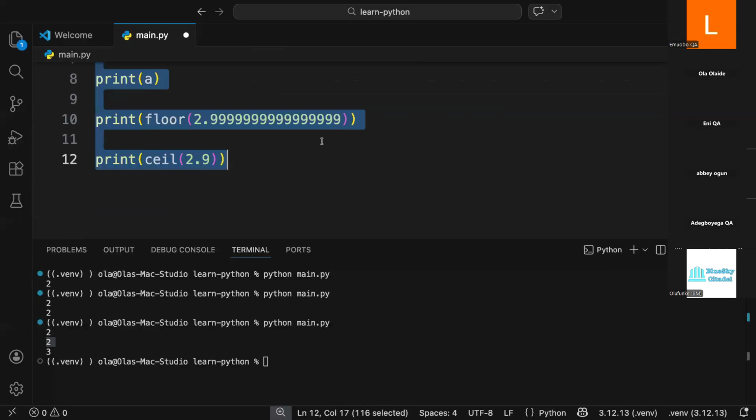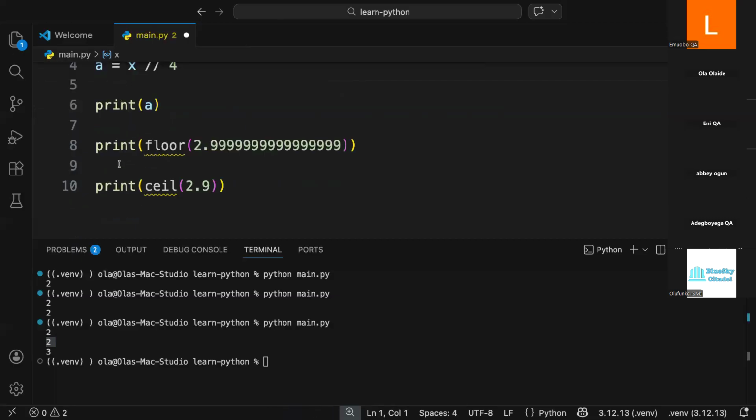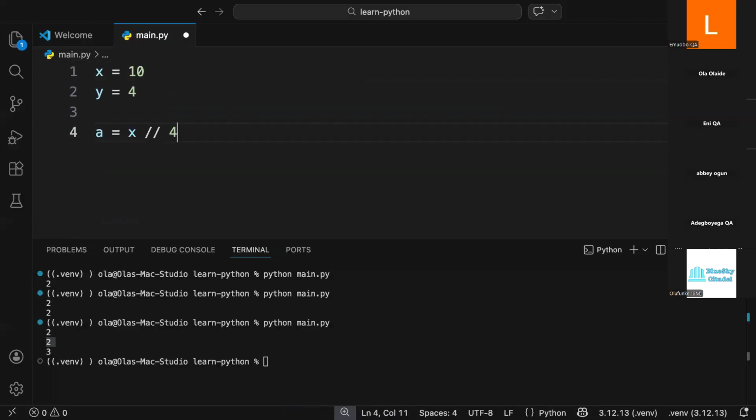So okay, now the next operator, sorry, my bad, let me just roll this up. The next operator I want to talk about is the modulo operator. Now, it makes use of the percentage sign. So this is me saying x, which is 10, modulo y, which is 4. So the modulo is the remainder.